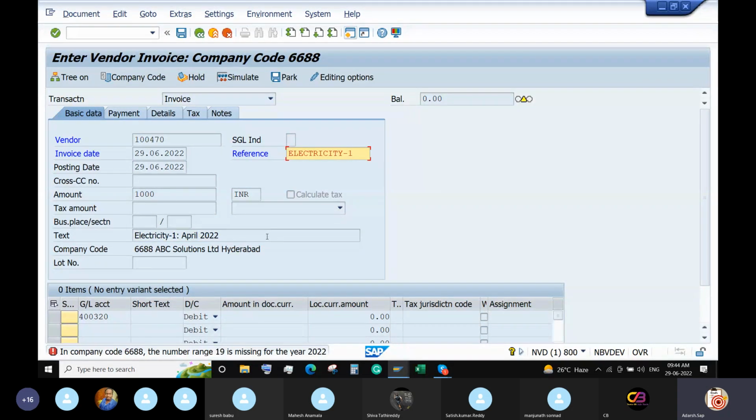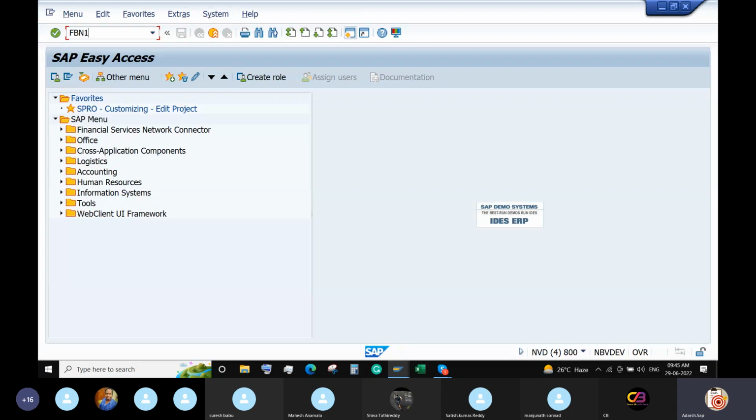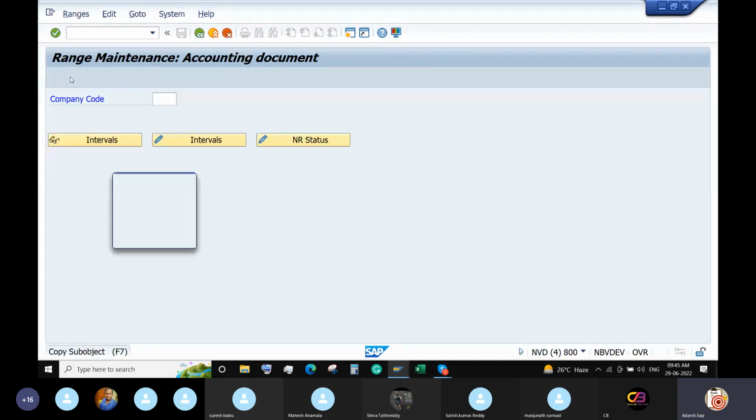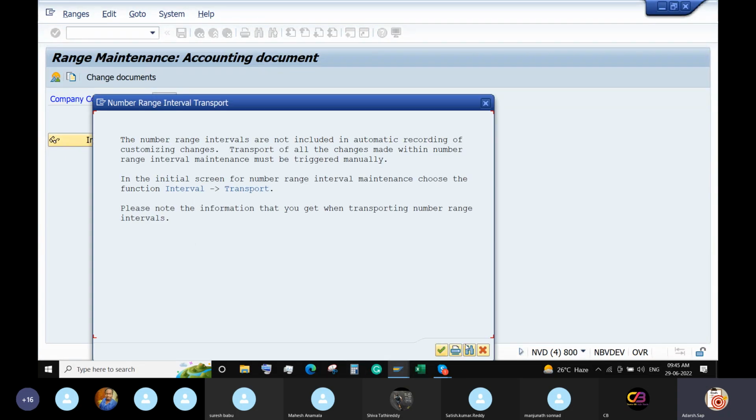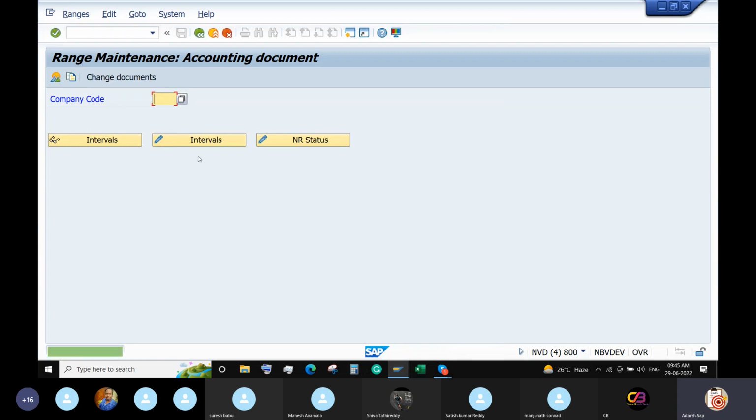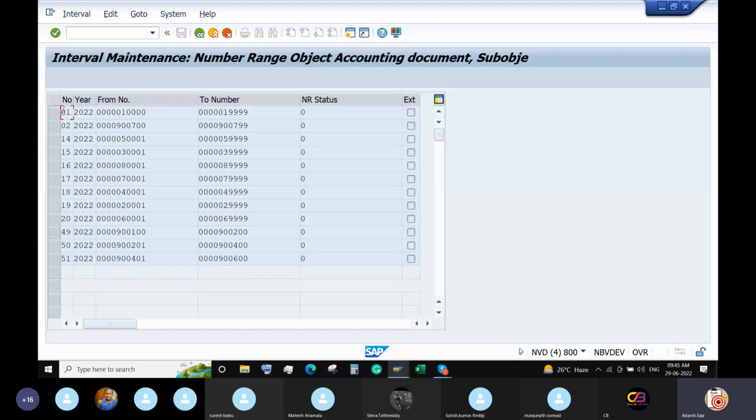Okay, and I forgot to define the number ranges for our company code. Now what I'm going to do is copy from the existing company code ABCD. Our company code is 6688. Yeah, we have successfully defined the number ranges. If you want, you can check it for our company code. All are copied from the existing company code to our company code.